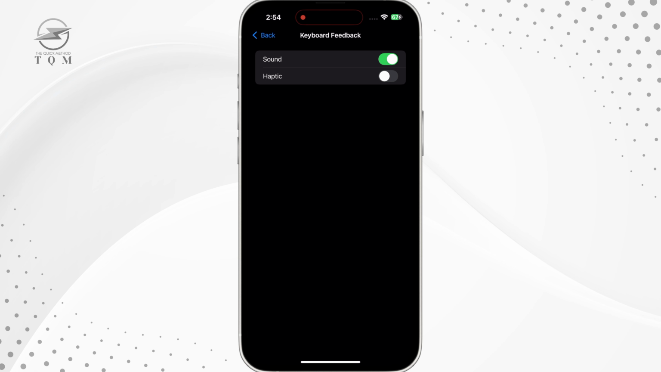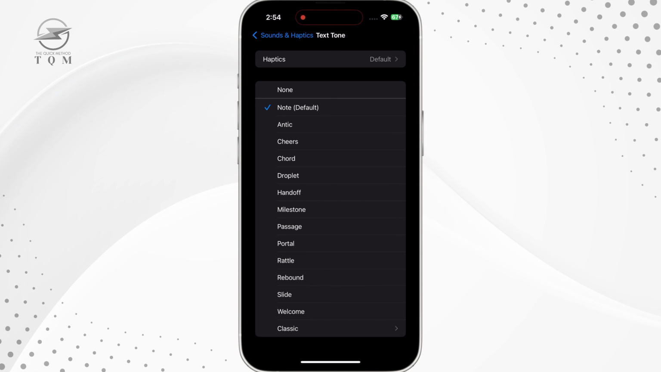Additionally, you can customize haptics further. For example, for text tones, you can choose or even create your own custom haptic pattern by tapping Create New Vibration. Here, you can tap to create a unique vibration for notifications like texts, emails, or calls.